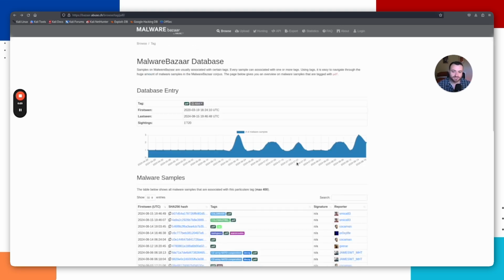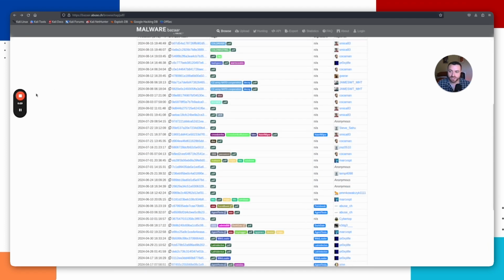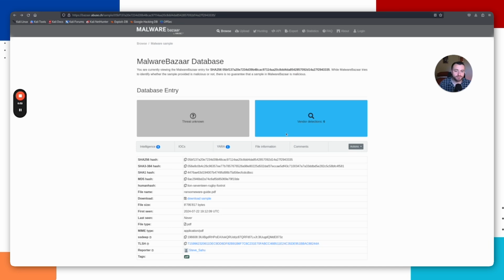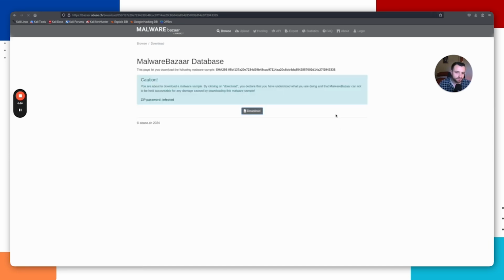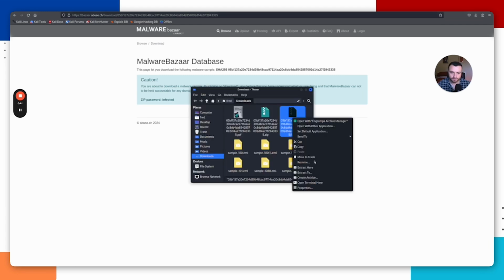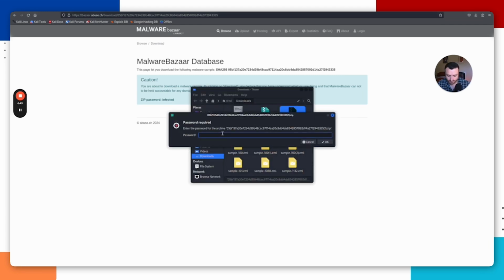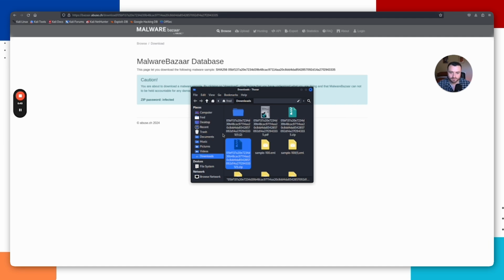Then as we click into that PDF, then we can actually make a download of that specific PDF. So this will give us some indicators about that PDF and why it's malicious, but we want to download it, take a sample and download. Then we want to extract it here. Password is infected. And now we can start doing our analysis on this file.